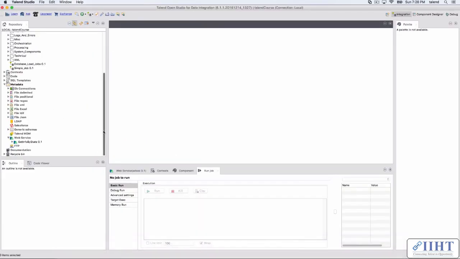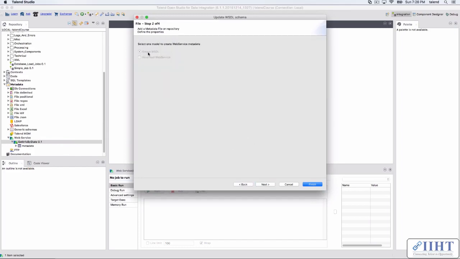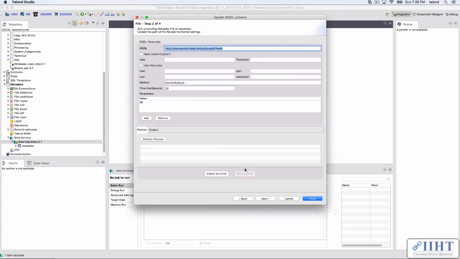First, in order to do that, we are going to create a metadata. How do we create a metadata for web service? Right click, create WSDL schema. Then it will take you to this window, then click next. Then there are two options, simple and advanced. We are going to create simple. Then click next. Then it will give you these parameters.